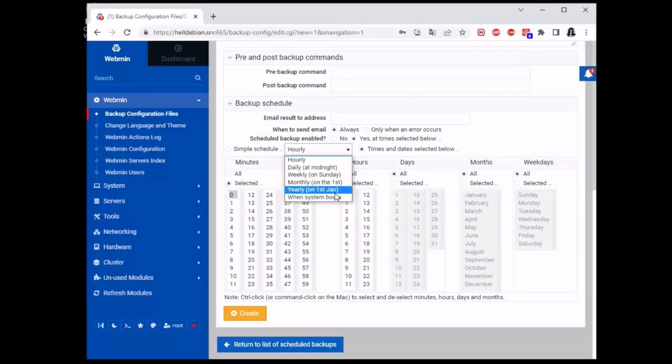So basically you pick when the backups are gonna be done. Simple schedule, so it's either hourly, daily, weekly, monthly, yearly, when system boots. So you can choose whenever you want the backup to be done. Let's say 7, because these are minutes, so maybe 0 hours at 8. What kind of day? The first day of the month. Months, select all the months. So weeks, select all days of the week. Right?